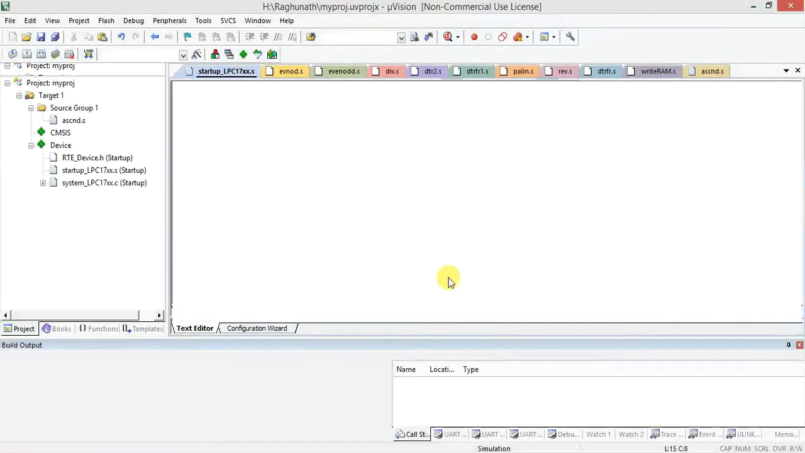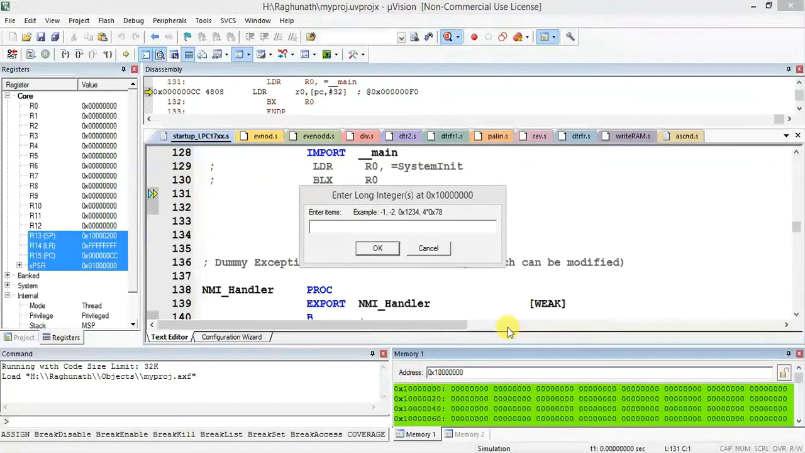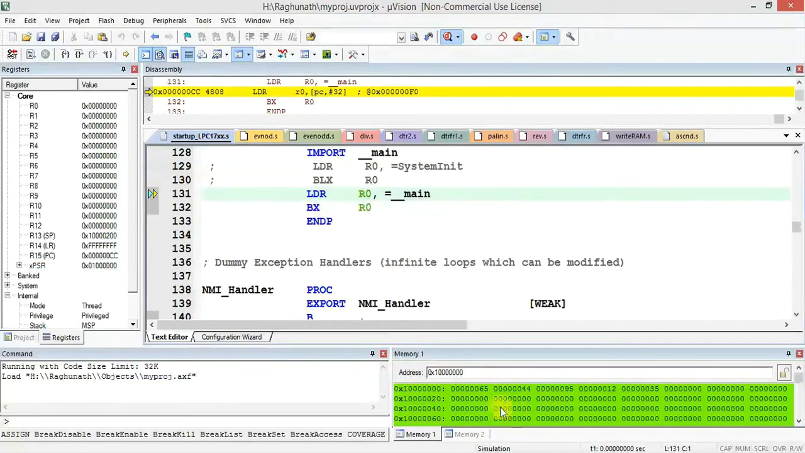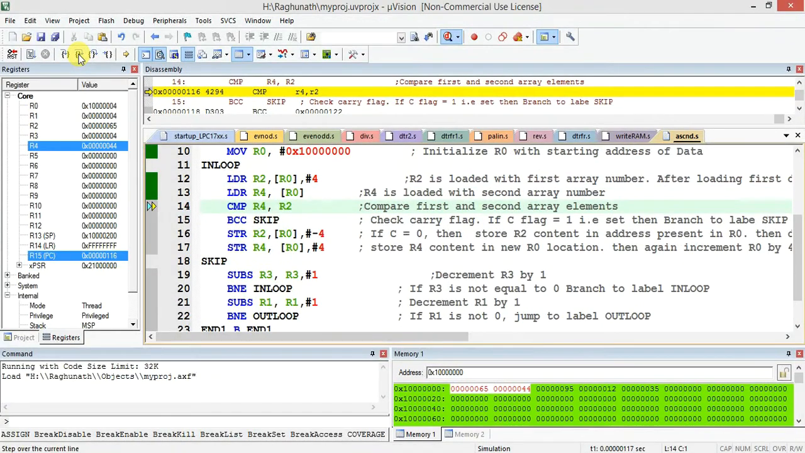I'm not going to execute step by step. I'll just execute at a time. So modify data, I am going to give some random data once again: 65H, 44H, 95H, 12H, 35H. Okay, so these are the random data I entered. These data should execute, and after the completion they should be in descending order. So I'll execute fast. If they are already in descending order, no exchange will take place.